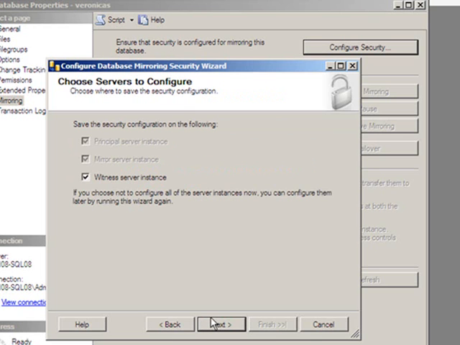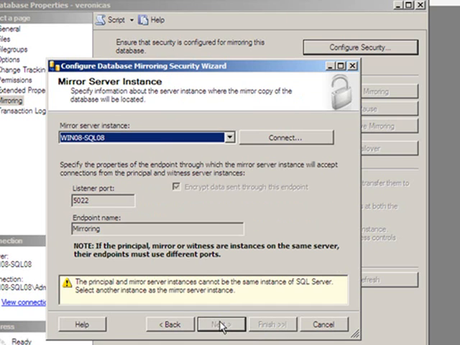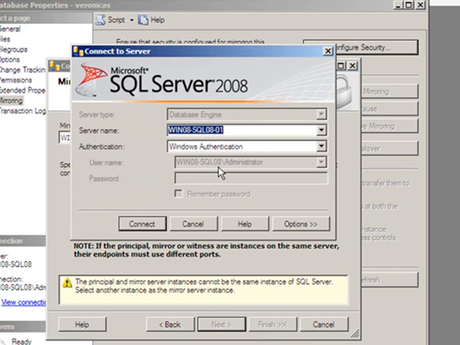Click Next. Which servers am I going to configure at this point? I'm going to do all of them. Those are the first two. The principal and the mirror, you don't even have a choice, which makes sense. Click Next, and now it's asking me to identify each server. It's assuming the current box is the principal, and that's correct. Click Next. Now, who's my mirror? My mirror is my O1 box. I have to actually log in. I'm using Windows authentication, so simply clicking Connect will do it for me.